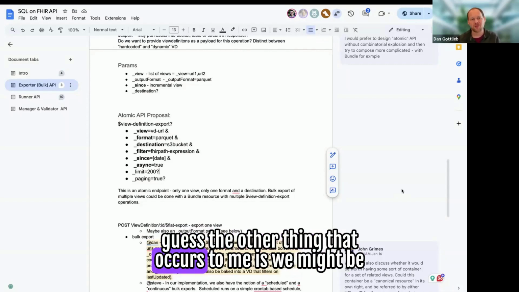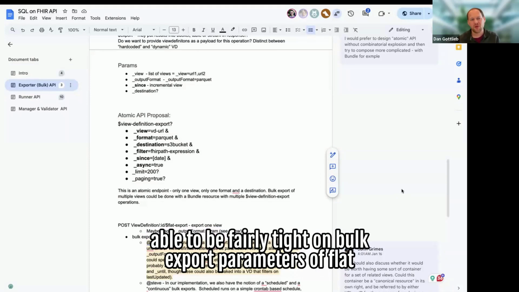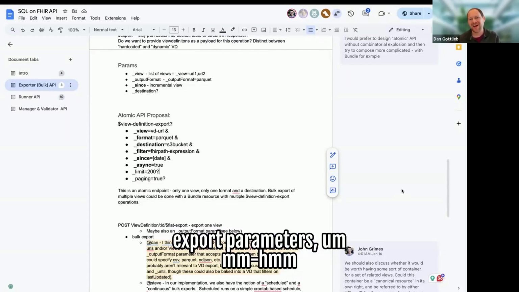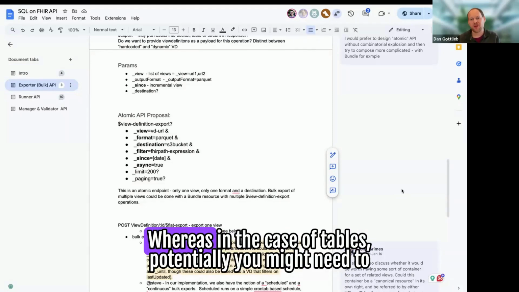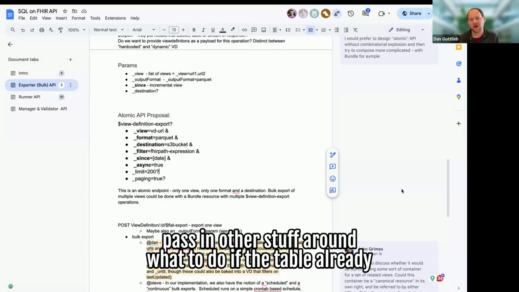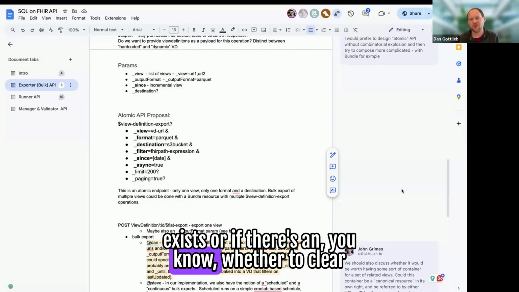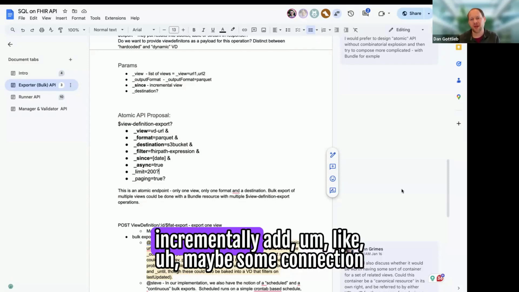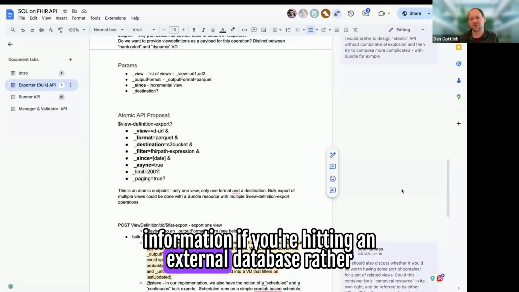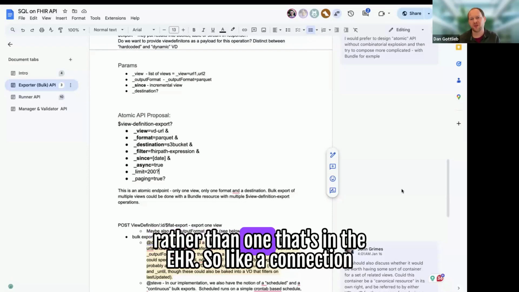And the other thing that occurs to me is we might be able to be fairly tight on bulk export parameters, flat export parameters, where we can say here's the set of parameters. Whereas in the case of tables, potentially you might need to pass in other stuff around what to do if the table already exists, whether to clear existing tables, drop a table and recreate it, whether to incrementally add, maybe some connection information if you're hitting an external database rather than one that's in the EHR.